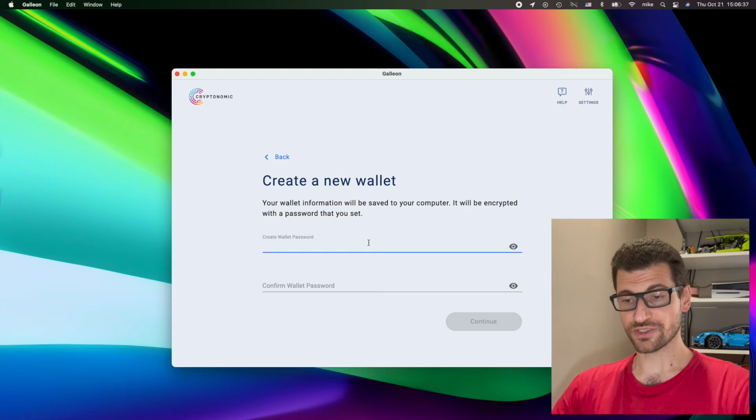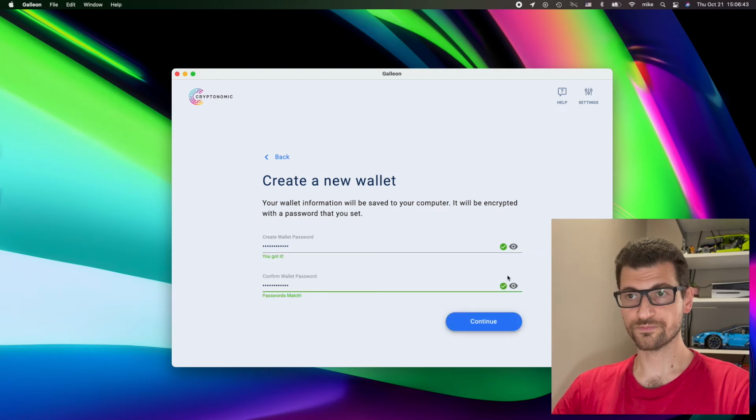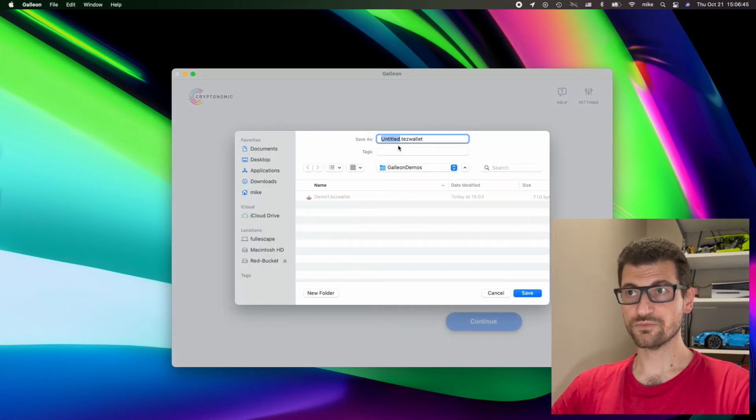We again start by creating a password and confirming it. Then we select a location to save the file. Notice that the extension of the file is Tezos wallet.